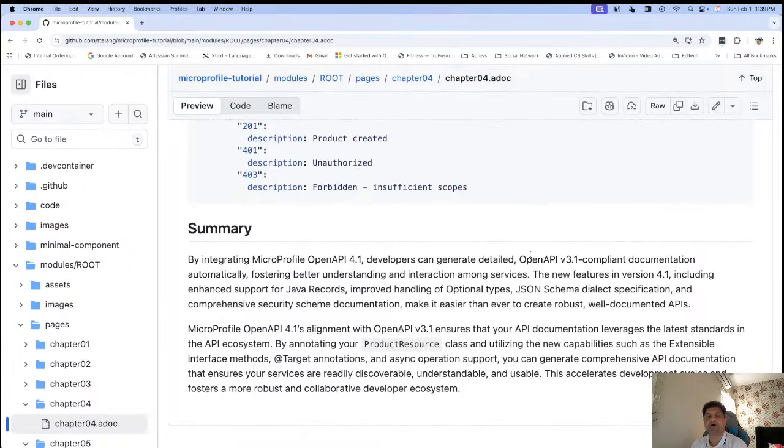So that's all in the Swagger OpenAPI documentation. This is the latest enhancements in MicroProfile OpenAPI 4.1. So with this, I will close this part of our hands-on tutorial.